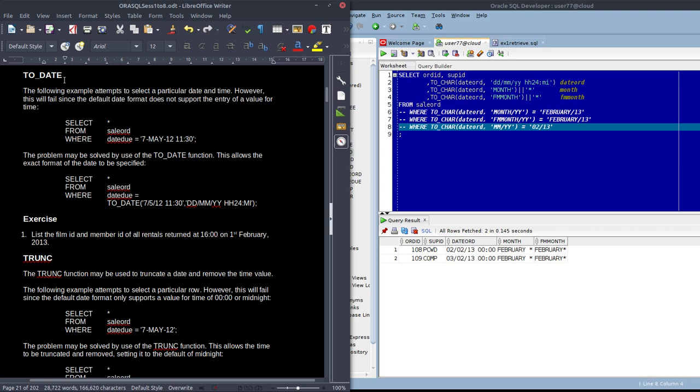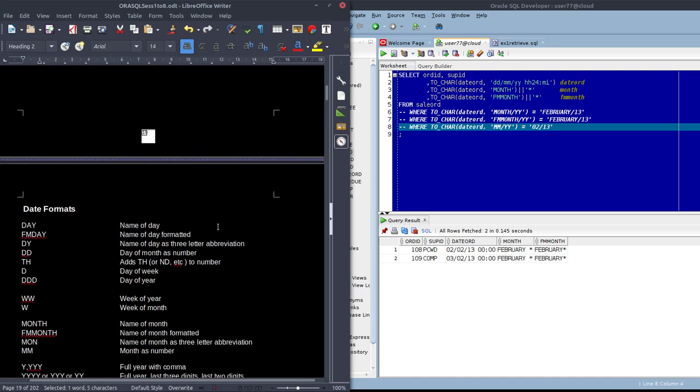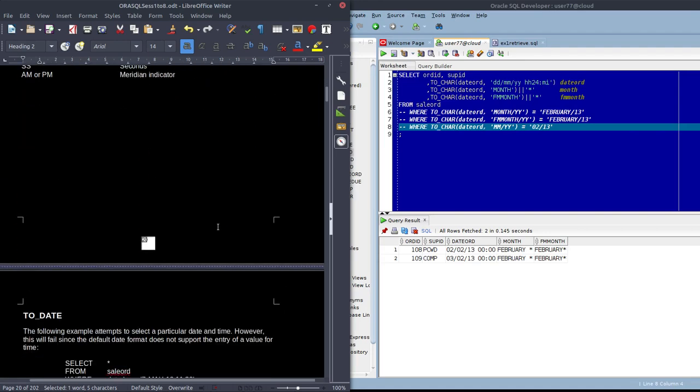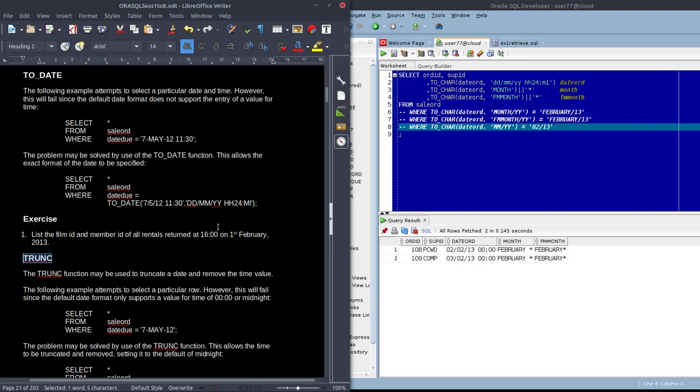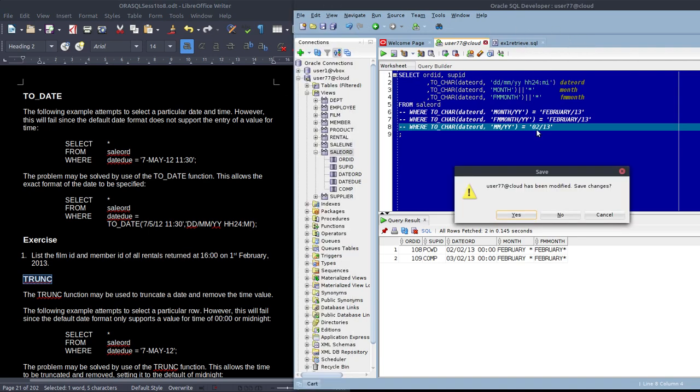Let's have a look at to date and trunc as used in a where clause. We've used to char in a where clause back here. You can also use to date. Now to char goes date to character because it's to char. To date goes character to date. And this is the next example.